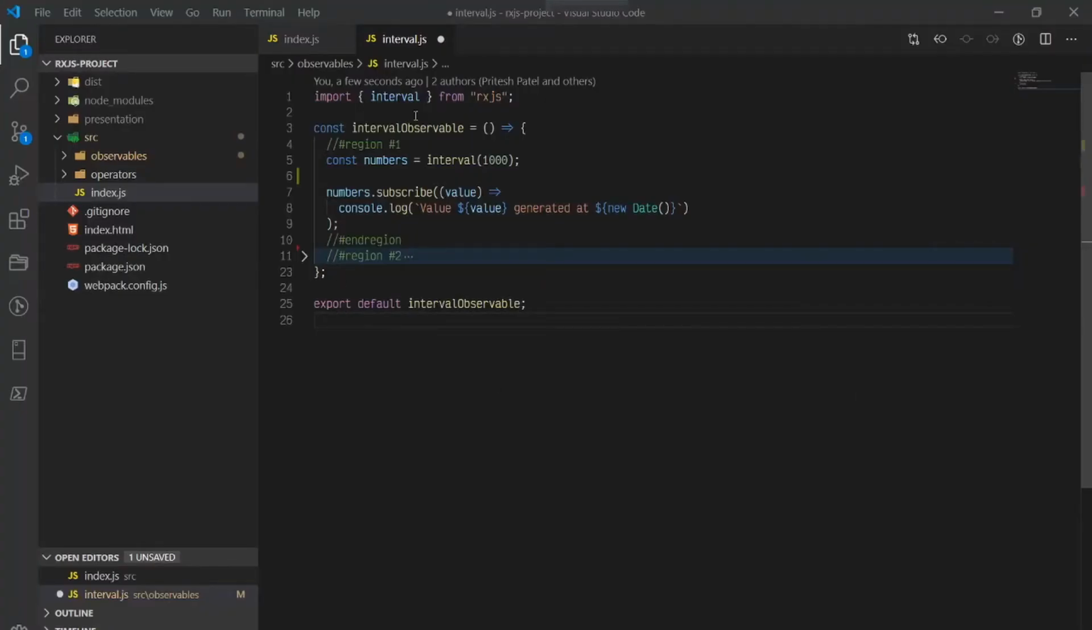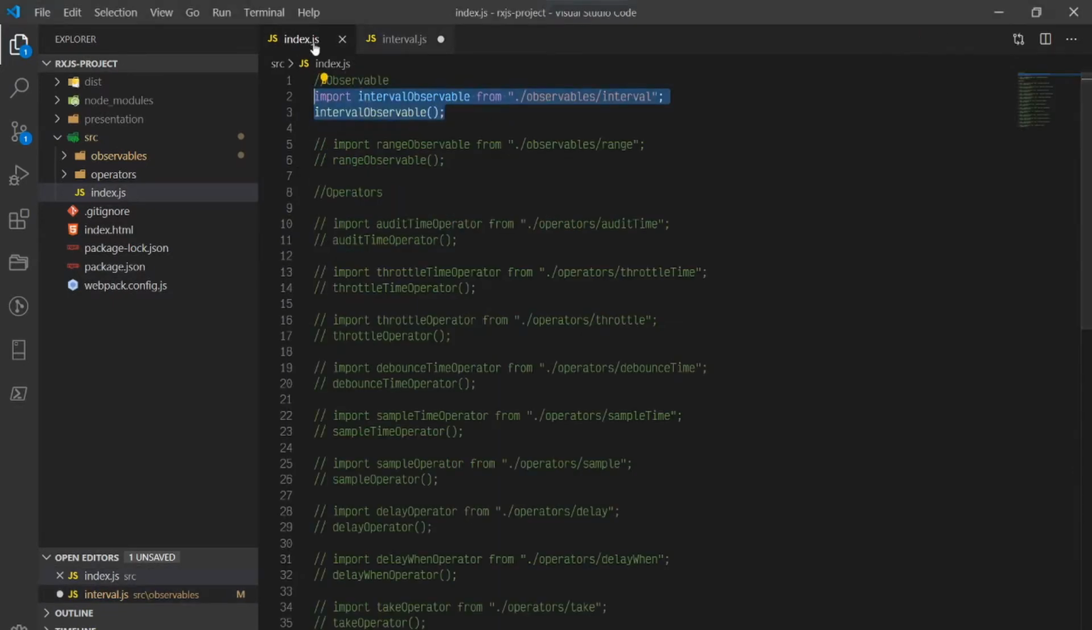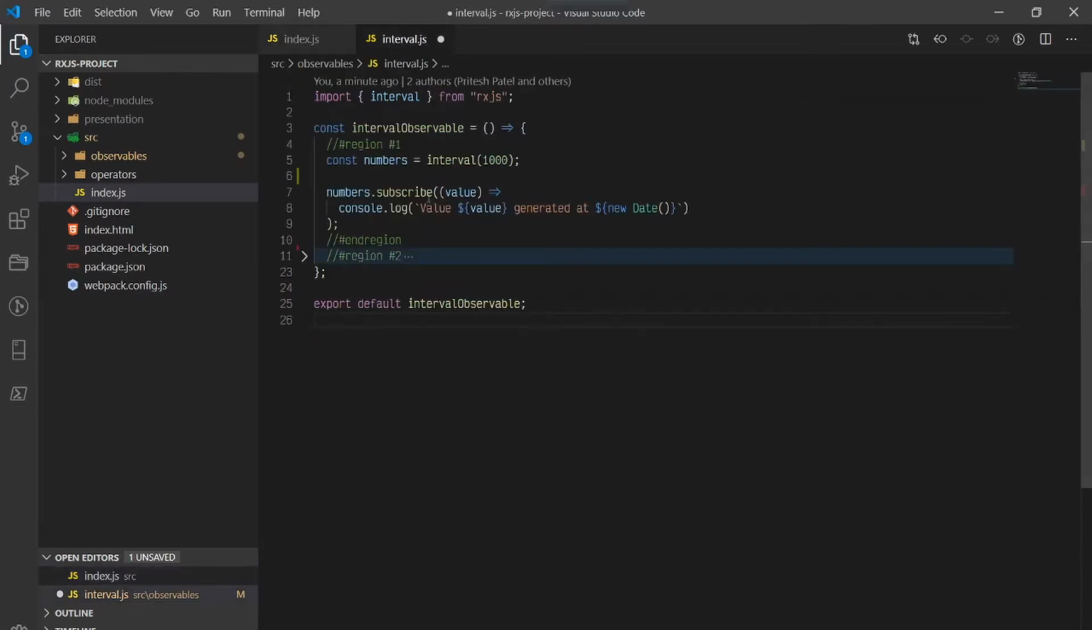All right, let's now test out the interval observable. I just created one file, interval.js, with one function which I'm exporting as a default, and I'm going to import that into my index.js and call it. This is how I'm testing RxJS related operators and observables, just to test their behaviors and how they behave.